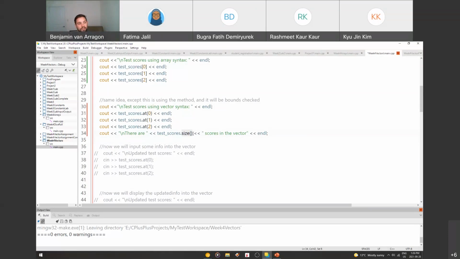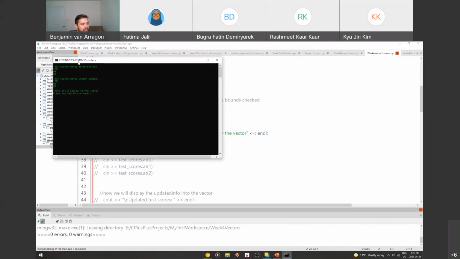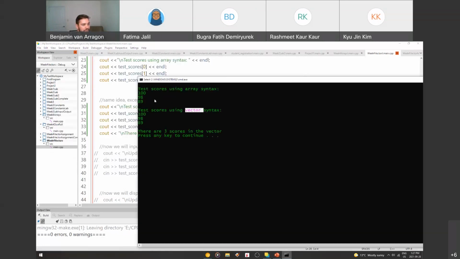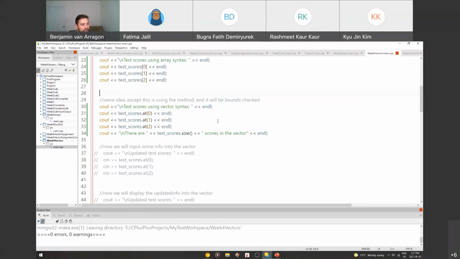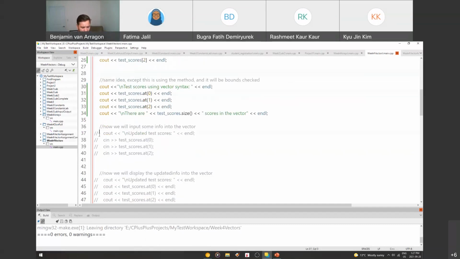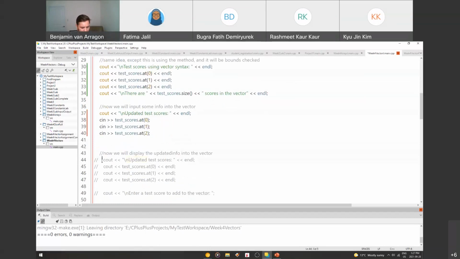They're very similar, but if you had a vector of 1,000 elements, you could just use .size instead of hard coding the 1,000 value. Yeah, whatever helps you, honestly. So I'll save this and run it, and we can see it'll print out the exact same things, 198 and 89. We're just using vector syntax here versus array syntax. And now we're going to actually input some information into the vector using our vector syntax. So we're going to update our test scores, and then we're going to redisplay them. So I'm commenting out lines 44 to 47.